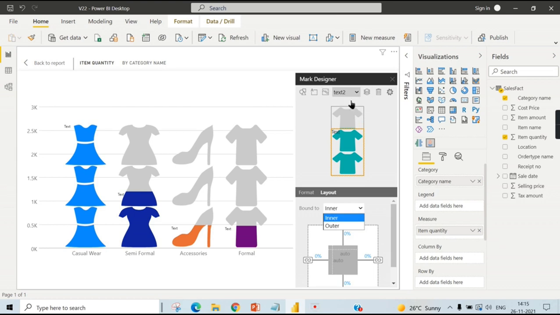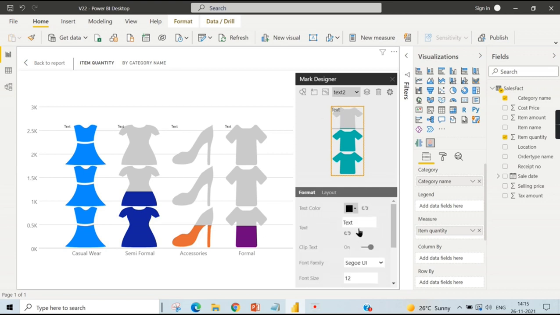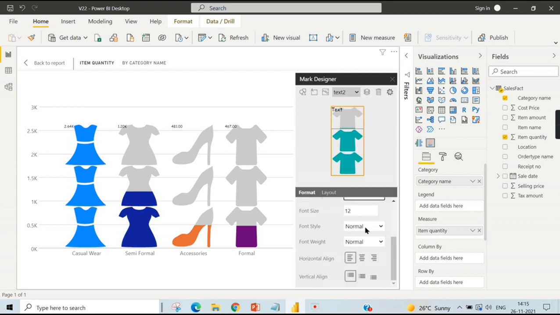Now you are setting all the properties for the text. You can choose outer, so it will appear at the top, and you can format what text it should show here. I need to show the value of the quantity, so I have chosen it here. Instead of this text, I want it to show item quantity, unrounded, or rounded to 2 decimal points. Then press OK. For this you can set the size or whatever. I can choose the font as 20 over here, then font style as italic, something like that.